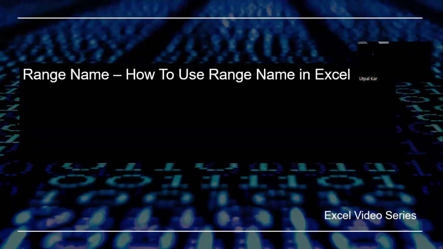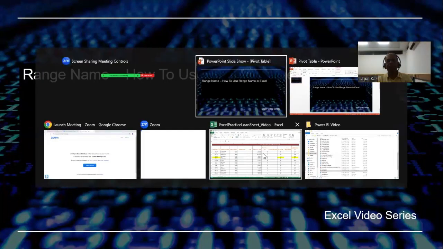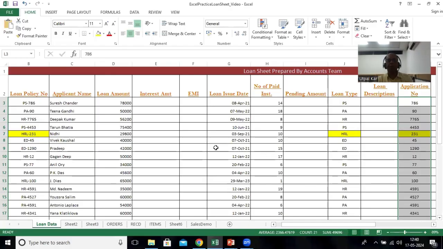So let us go to the Excel worksheet. I hope you can see the Excel worksheet. This is the loan sheet that we have created. Now look at the loan amount. These loan amounts are basically the amounts which have been taken as a loan by different applicants. So here are the names, here loan policy number, here loan amounts are there.